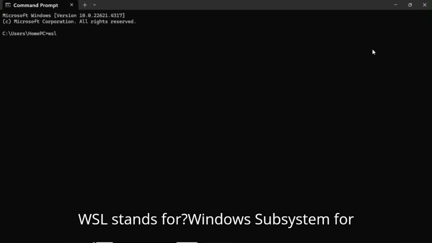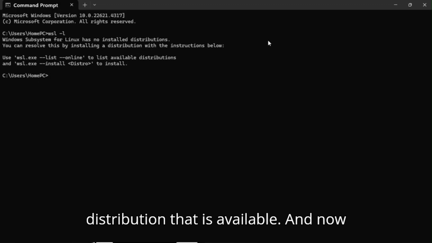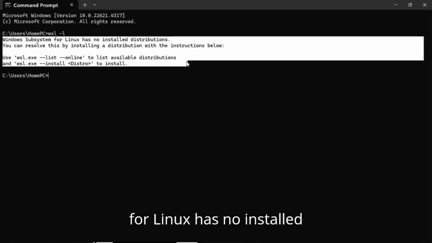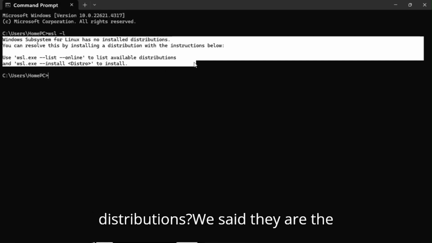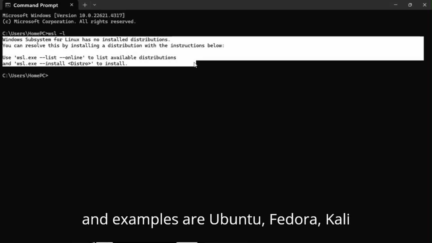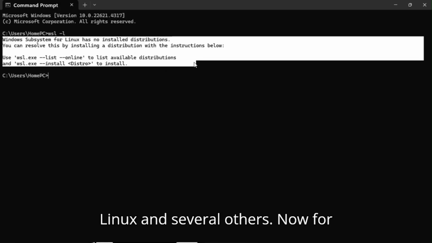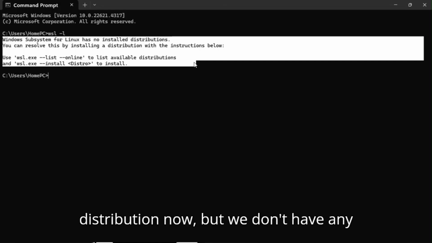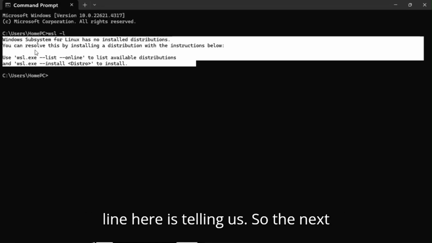So I will do that by looking for WSL. Remember what WSL stands for? Windows Subsystem for Linux. And I will ask this to list any distribution that is available, and now it returns to me that Windows Subsystem for Linux has no installed distributions. Remember what we call distributions? We said they are the structure of the Linux operating system, and examples are Ubuntu, Fedora, Kali Linux, and several others. Now for this class, we will be focused on installing Ubuntu distribution. But we don't have any distribution installed, as the command line here is telling us.